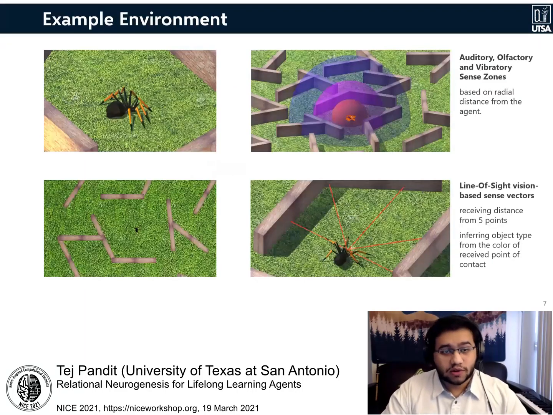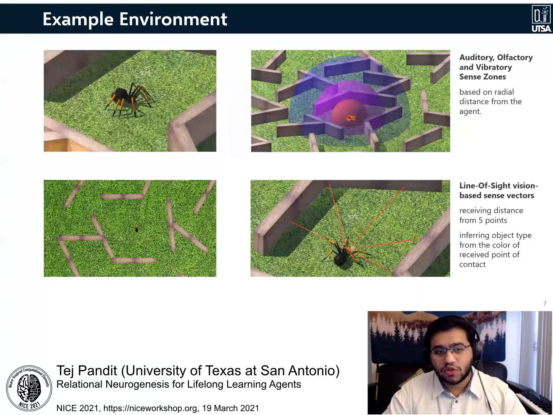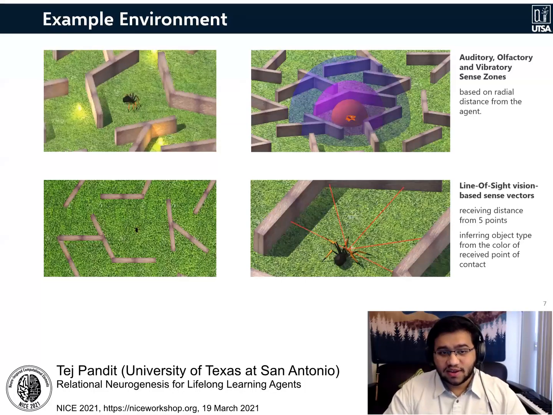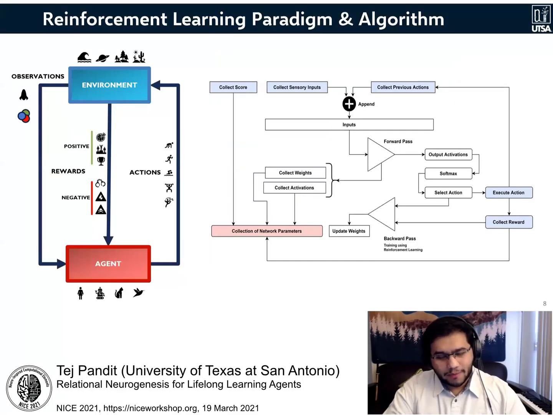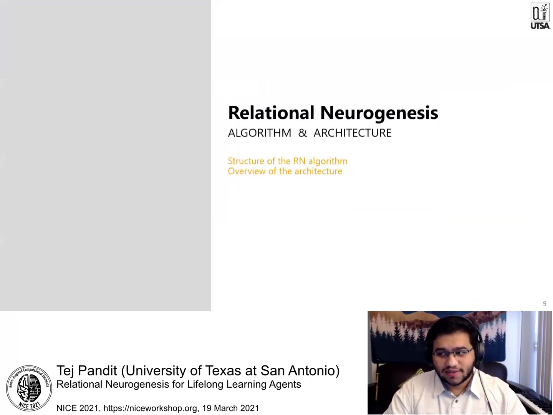So this is what such an environment would look like. It would have a spider with different types of senses, which would be our inputs: olfactory, visual, and sensory. And from the reinforcement learning paradigm, our base algorithm is a very simple deep reinforcement learning network, which collects the inputs, and based on that performs a forward pass through the deep learning network, has output activations, which are used to update weights, and then we collect network parameters. It's very important that we collect these network parameters, because I'm going to talk about exactly where our framework kicks in in a second.